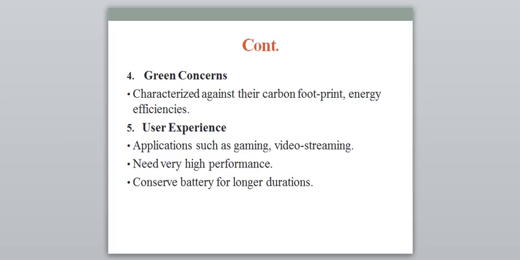Next, the fourth one is green concern. Earlier, the concern around the environment and its sustainability was mostly a matter of concern for environmentalists only. The environment conscious movement took on a stronger and worldwide focus. The products are being characterized against their carbon footprint and energy efficiencies. Hence, the designers are putting in more effort to reduce the power in order to conform to these movements and the legislations that have resulted.